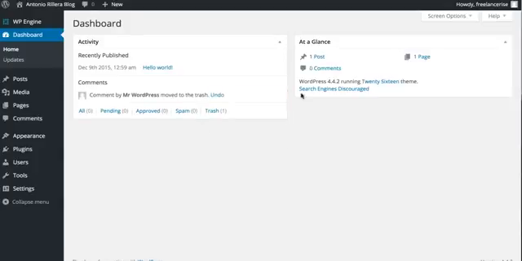Now, one thing you may notice is there's a really important sentence here. It says search engines are discouraged. What that means is that there's a setting inside of WordPress by default that is blocking search engines like Google and Bing and all that stuff from seeing your site. Now, this is set up by default with WP Engine, and the reason is so that you can actually start working on your site and building it before it's ready.